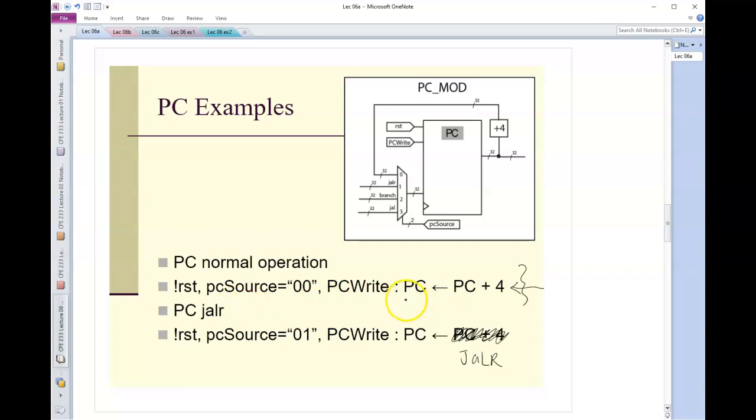So this is the proper RTL for that statement. If I'm loading the next instruction in memory, I'm essentially loading the program counter with the program counter plus 4. That goes into the program counter. That's going to be the new program counter value. And it's done under these conditions.